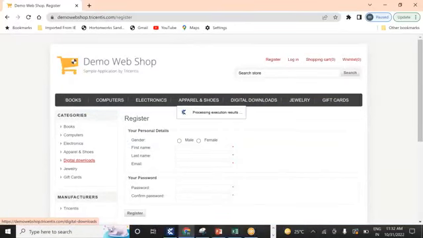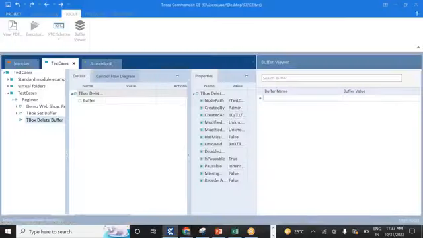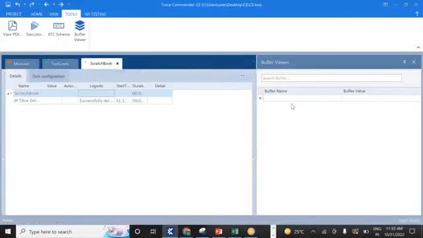So it has been deleted, executed successfully. We are going to check for the buffers. See here, no buffers are present here. You don't have any buffers. All the buffers have been deleted.